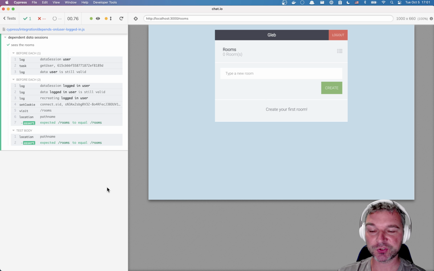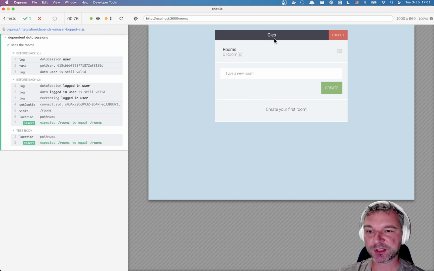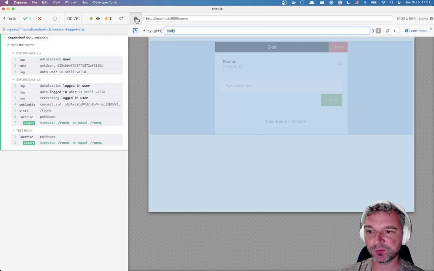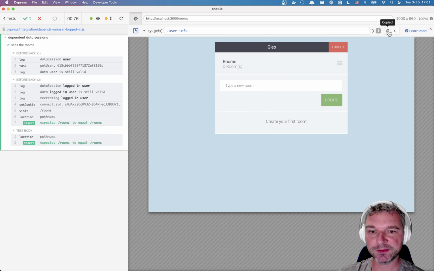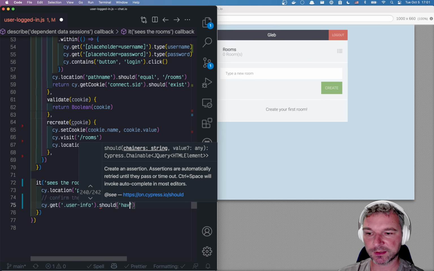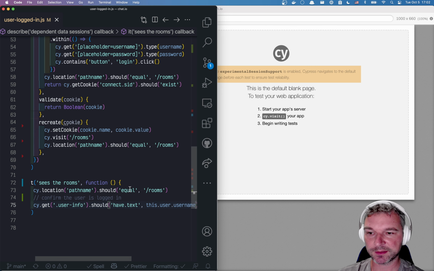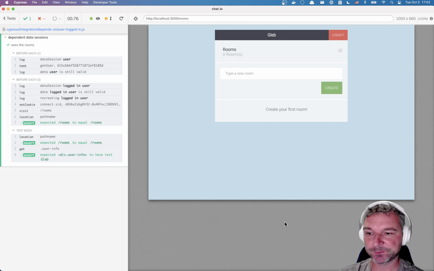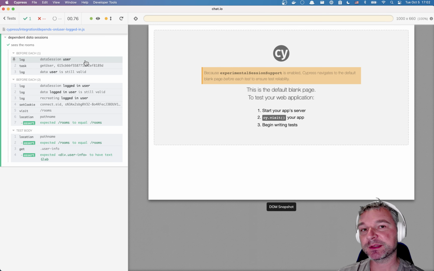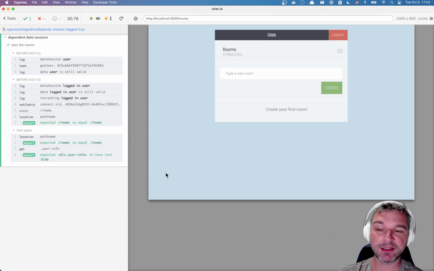Now, here is the tricky point. Or not tricky. Before I continue, let me just check the username. So I do want to check if the user info on the page after we logged in should have text, and in this case this username, again coming from the data session, Alice. Here's the thing, if that user is invalid, what happens to the session? Well, the cookie is invalid because that user becomes invalid, is no longer in the database.